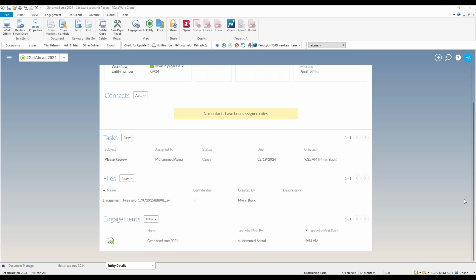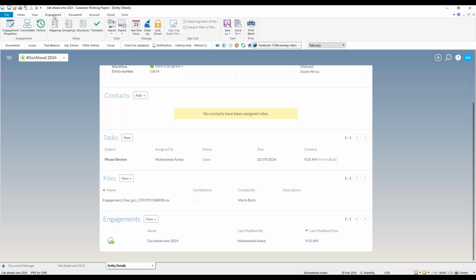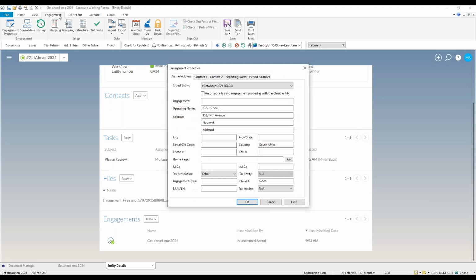Now that the files are in Caseware Cloud, I want to show you how it can help with efficiency in terms of reading data and populating data from Caseware Cloud into the actual Caseware Working Papers file. I've gone to engagement properties, and I want you to notice there's a tick box here to automatically sync engagement data with Caseware Cloud. When that is ticked, for example, it will bring in the operating name that's set in the cloud.